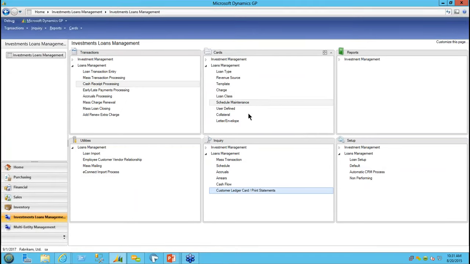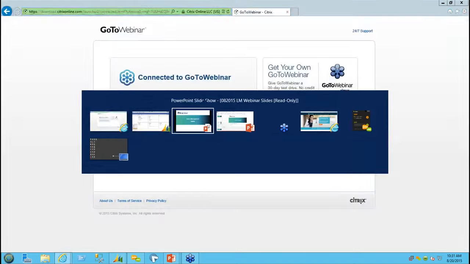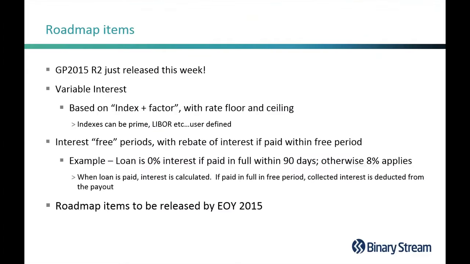We're very quickly running out of time, so there are a couple of things I do want to talk about before I move on. Let me go back to my PowerPoint, and look at a couple of the roadmap items. There are some new features that we're adding. We just released, literally this week, the 2015 R2 update. So if you've got customers running GP 2015 R2, Loans Manager's ready to go. I don't even know if it's on our portal yet, but our development team told me yesterday it's done and ready to go. We're adding variable interest.